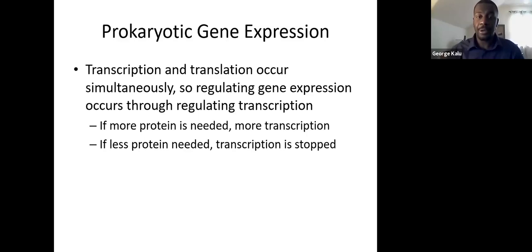Okay? So in prokaryotes, transcription and translation are going to be happening pretty much at the same time. Okay? And the reason for that is because prokaryotes are not going to have a nucleus. So if you remember, in eukaryotes, transcription happens inside the nucleus. Because prokaryotes do not have a nucleus, transcription and translation are both going to occur in the cytoplasm. And so they're pretty much going to occur simultaneously.